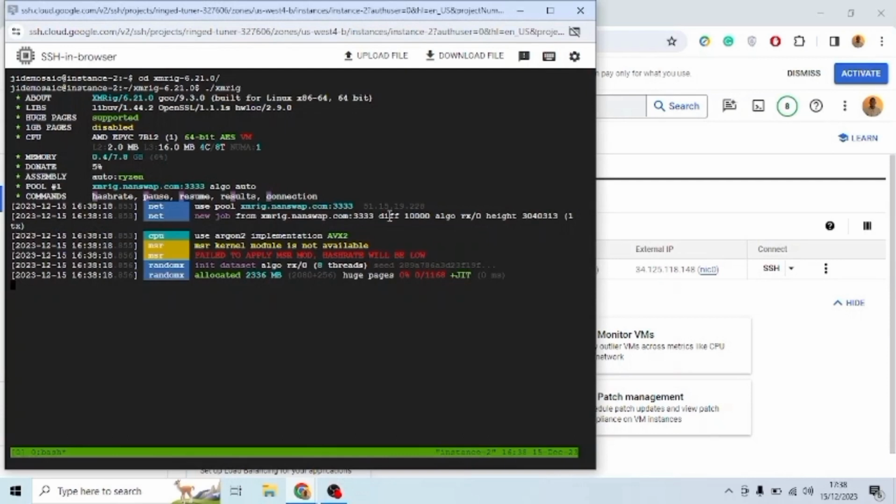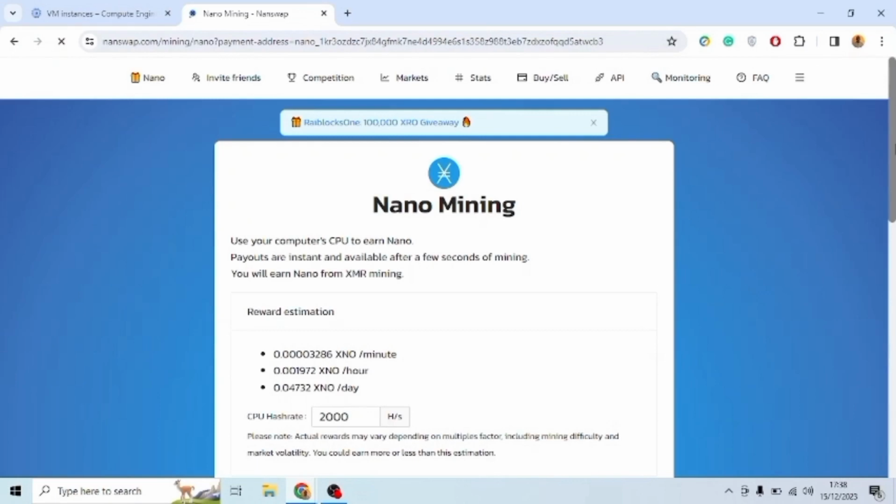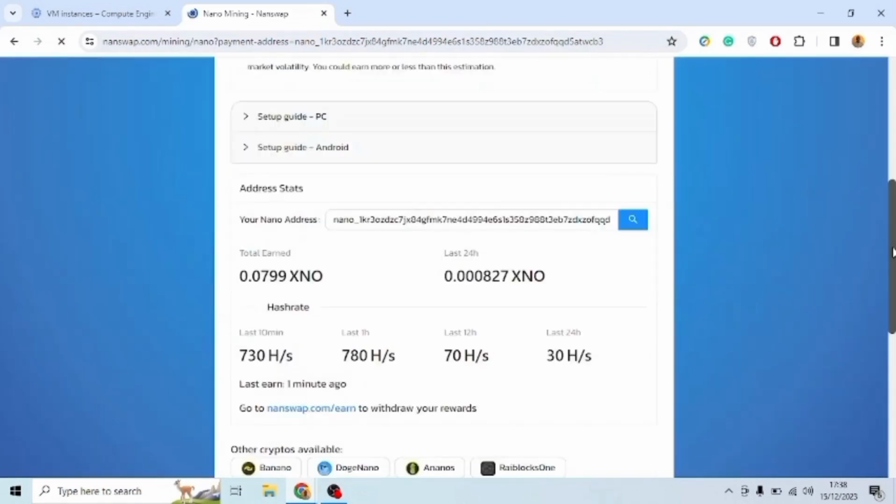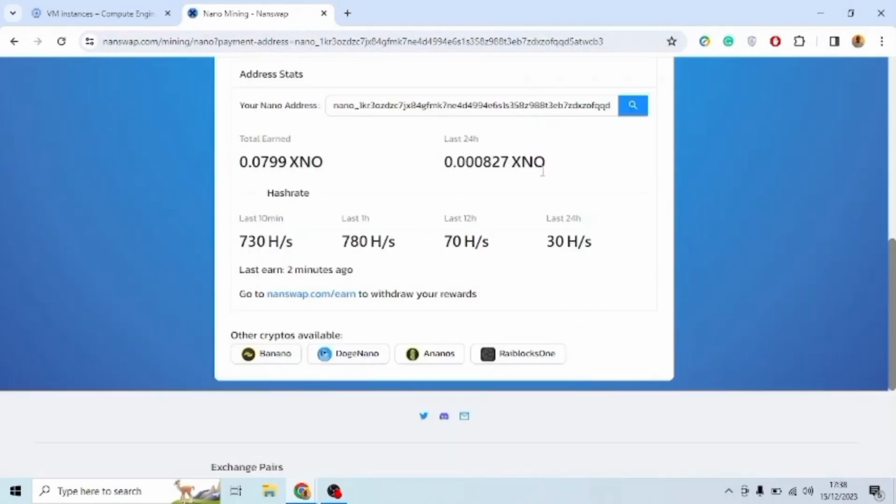Okay, so basically let me go to the pool and see what the status is looking like, how much hash rate my CPU is able to generate. Within just some minutes, I was able to generate this. You can see in the last 24 hours I've not mined for some time now, so this was what I was able to generate. And look, in the last 10 minutes, 730 hash per second.